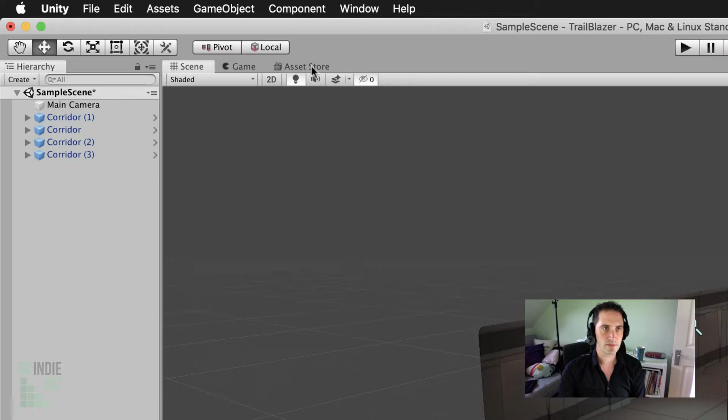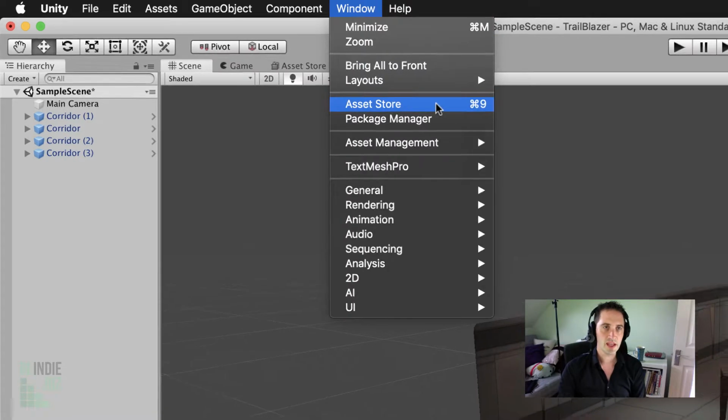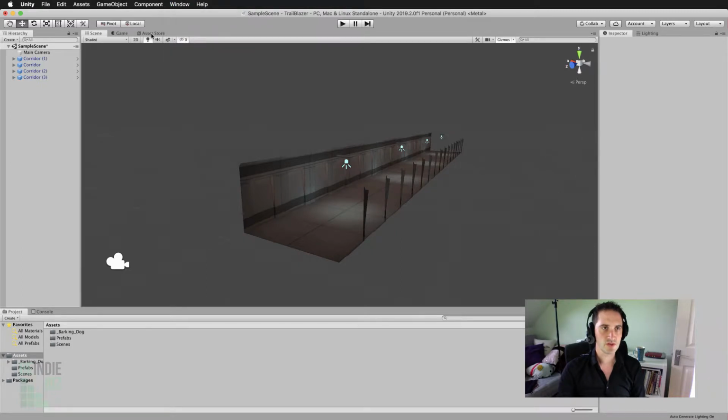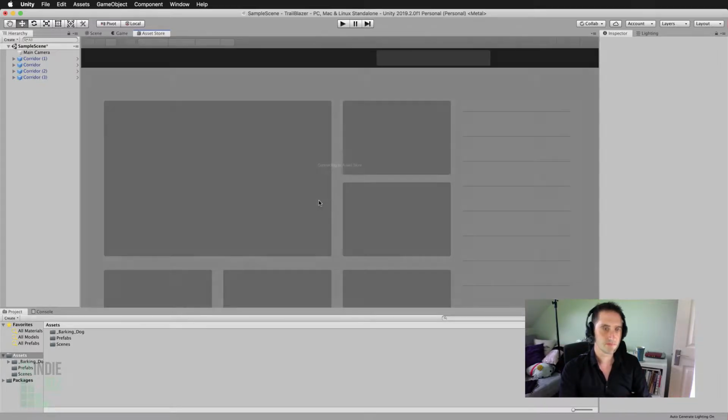So to do that, I'm going to switch to the Unity Asset Store by going to the Asset Store tab here. Alternatively, if you don't see that tab, you can access that by choosing Window, Asset Store. The keyboard shortcut for that is Command 9 on a Mac or Control 9 on a Windows PC. You can see the shortcut listed here in the margin. I'm going to switch to the Asset Store tab, and Unity is going to go ahead and do its thing, which basically is making you wait.